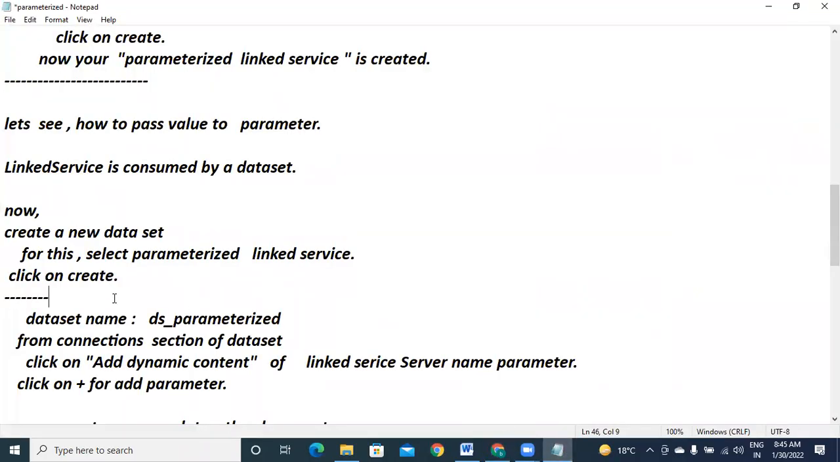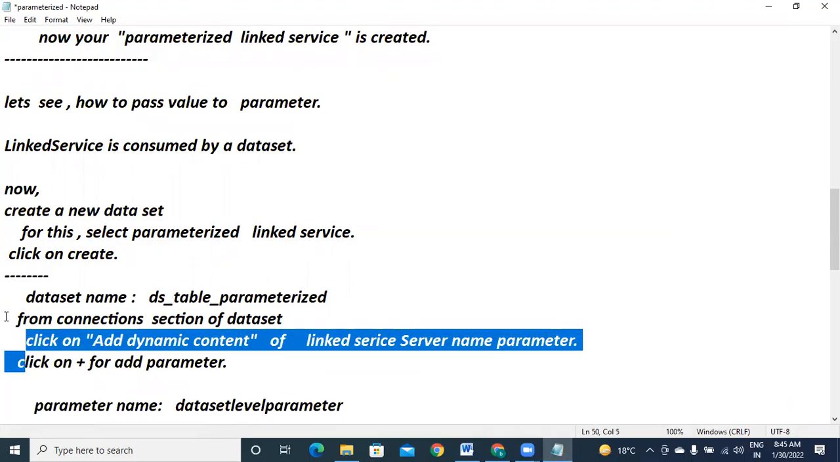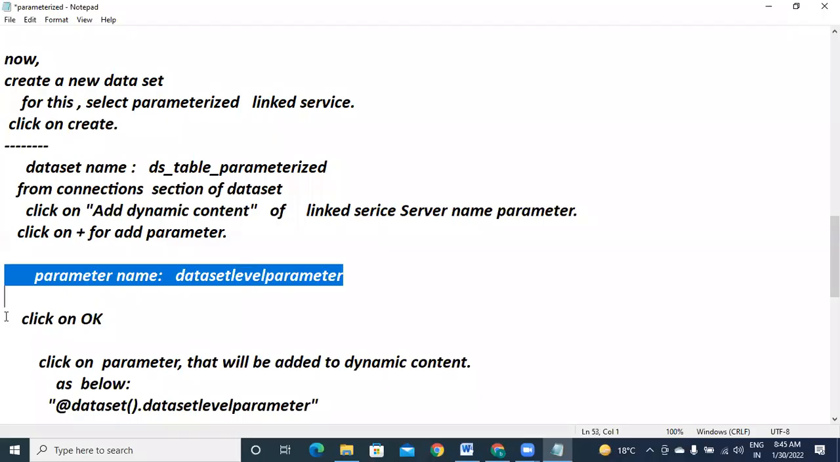Just check it now. The next steps. The data set name I have given is ds underscore table underscore parameterized. From connections, click on add dynamic content. This step I am going to do. The parameter name, data set level parameter, I will do. Okay. Now just observe the process.